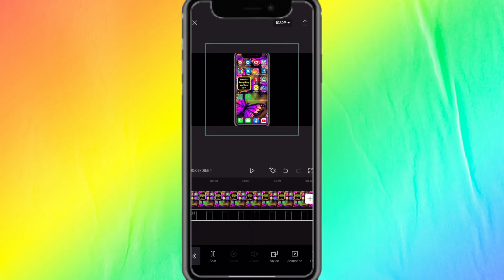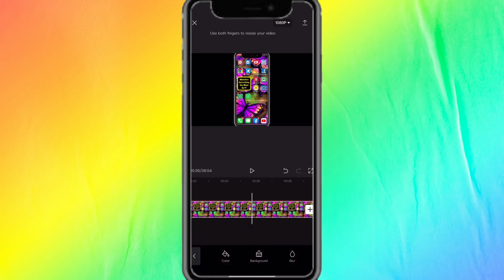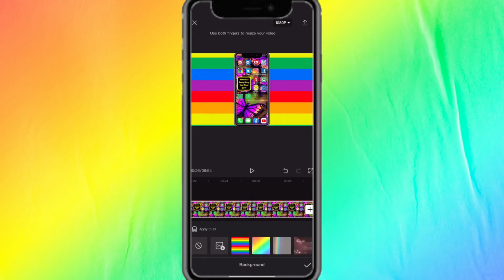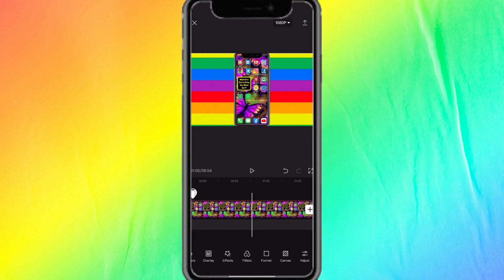Once you have it like that, you can go ahead and add a background as well. So I'm just going to go to Canvas at the bottom here. I'm going to hit background, and I'm just going to choose a background color. And that is as simple as that, y'all. This is how you put a screen recording inside of a video. And then I'm going to go ahead and also let it play for y'all so you can see exactly what it'll look like.